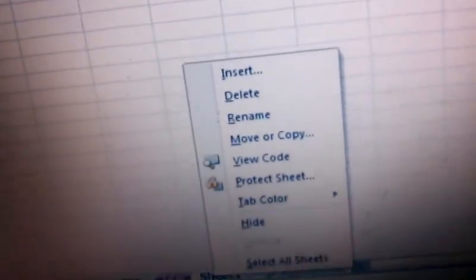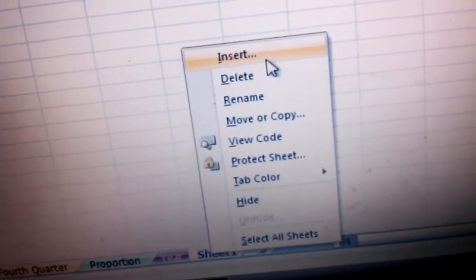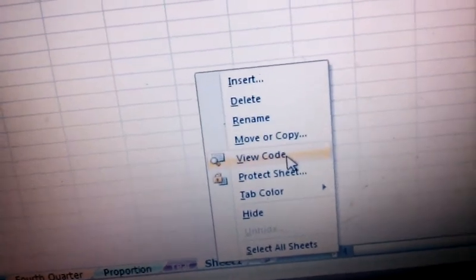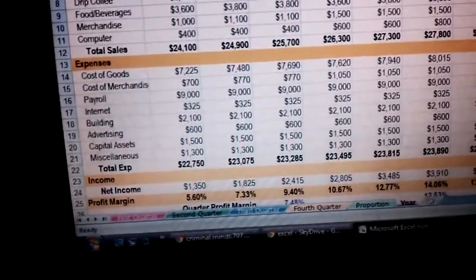What you can do is you can right click it. Right click, rename, delete, insert, move, copy, protect the sheet, whatever you want to do. You can even color it like I have here. I've colored them differently. That's another benefit to Excel because now you have your work a lot more organized, a lot more neat. Just a little heads up.